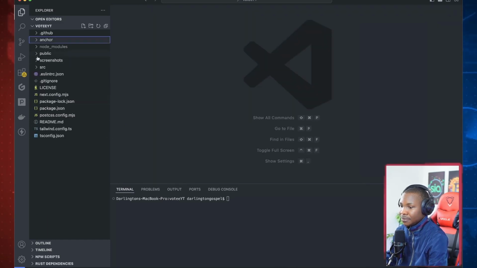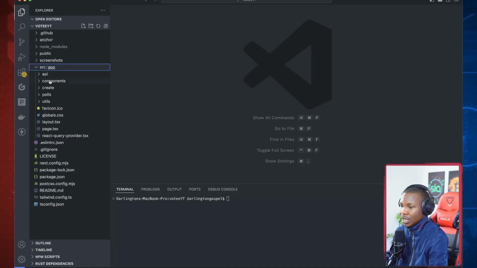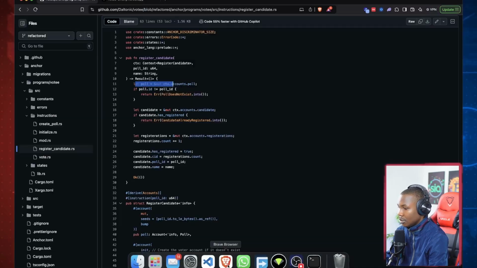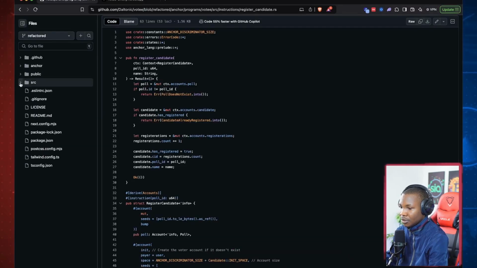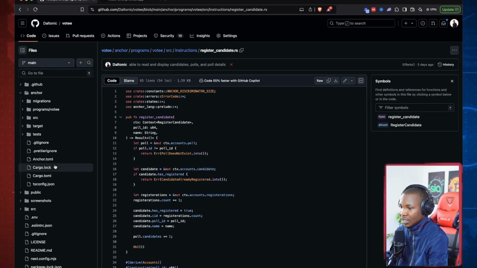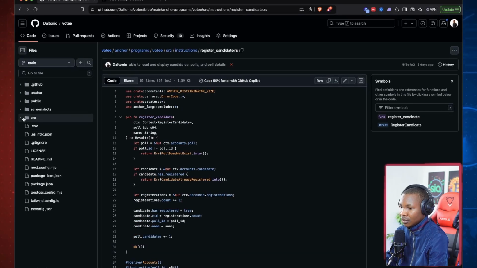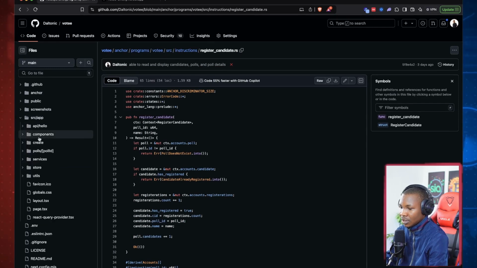Okay, let's proceed here. If you come to this src source, you can see all the files that I do have. It's just the basic things. But if you come to this main branch here, you find out that there's a lot to do with this. You can see we have components, services, store, and utils. So we're going to make all those changes as we go.